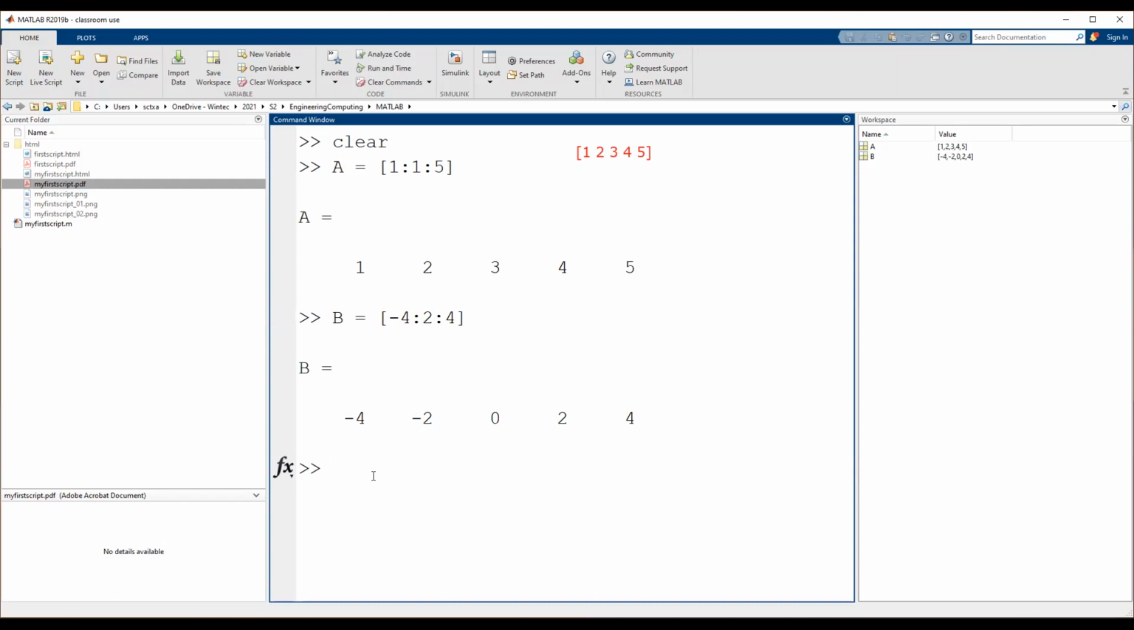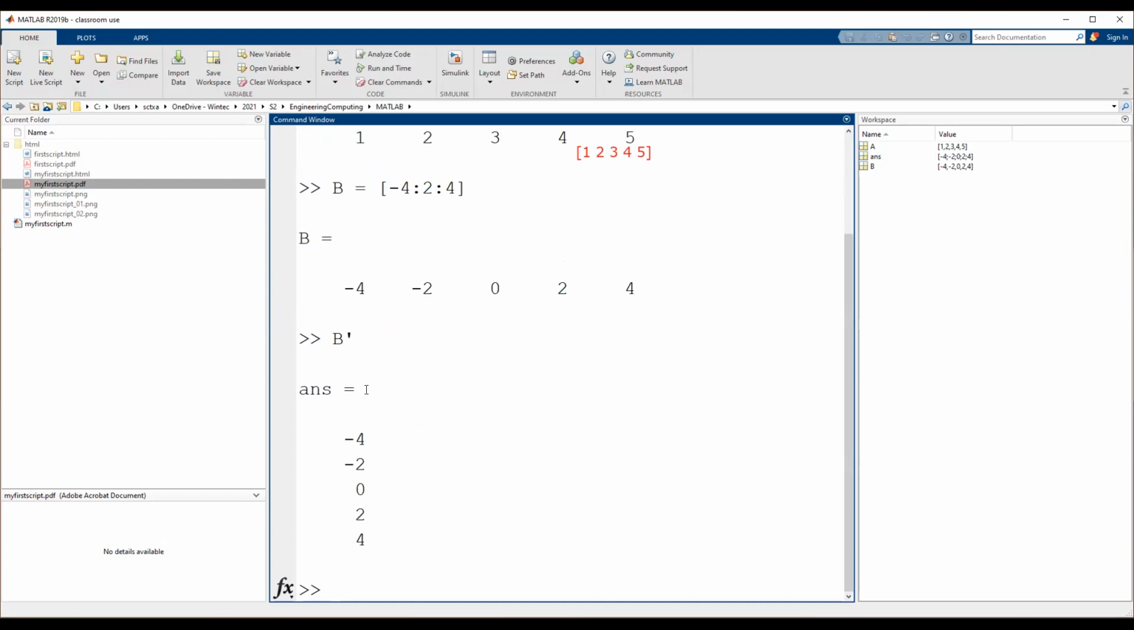Now if you want to take the transpose of this one, you can simply type B with the transpose operator. So you can get the transpose of this one. If you print this one, your vector B is like this, but transposed, so you can access it in this way.